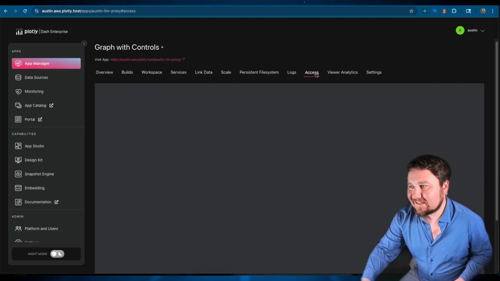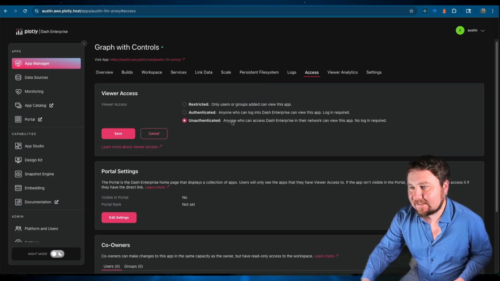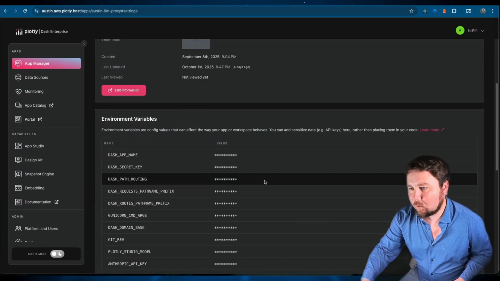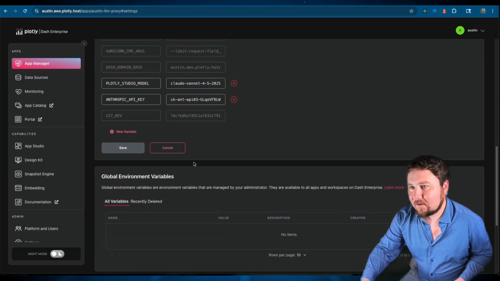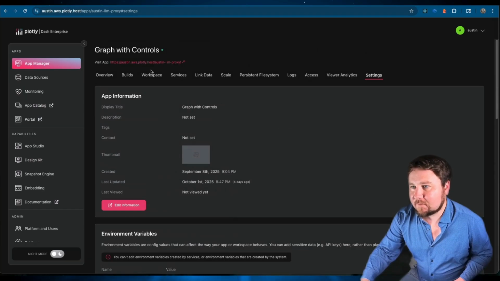One of those things is going to access. I need to edit the access, and I need to set this to be unauthenticated. For this to work, this URL that I'm going to be referring to needs to be unauthenticated access. The other thing that I need to do is in the settings section, I could work my way down to the environment variables. I could edit that, and then I could add what I have over here, which is basically the Anthropic API key, and that's going to be the API key that Claude uses in the script that is going to be located on this hosted application.